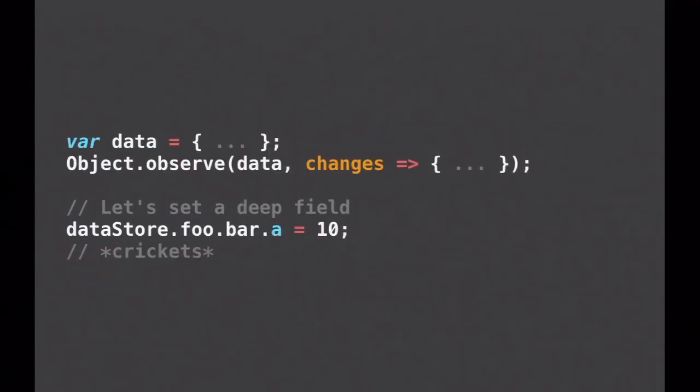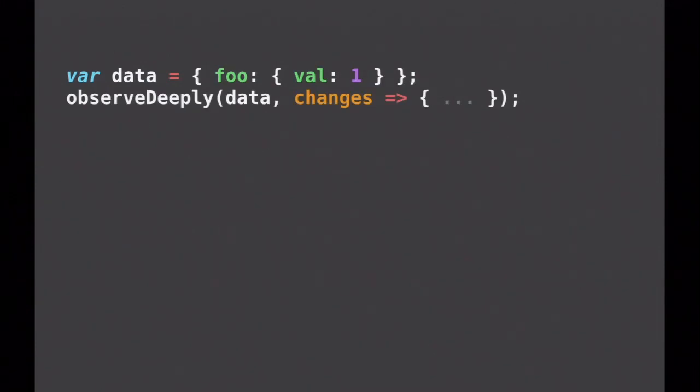Also, how about this? Let's set a deep field into our data store, because they're usually, oh yeah, imagine that's this data store. Crickets, nothing will happen here. We can only observe one level of fields deep, but that's OK. We can just write a function that recurses and does object observe. So let's have observe deeply. There are libraries out there that do this.